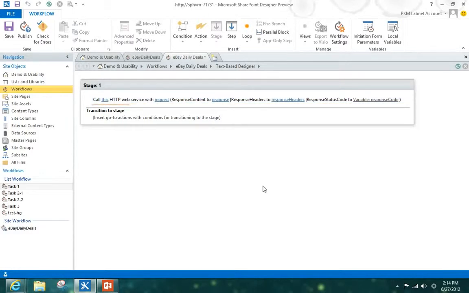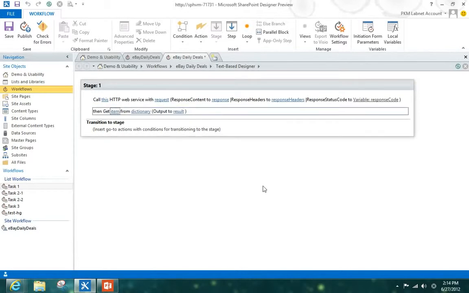So the next thing we need to do is grab that data from that dictionary variable and take out the pieces that we need. Now this response that eBay is going to give us is actually going to contain a lot of data within it, and we're going to use this get item from dictionary variable. And we're going to do this first filter pass on it, and we're going to grab just the daily deals from this dictionary. So this is what this get item from dictionary is going to do.